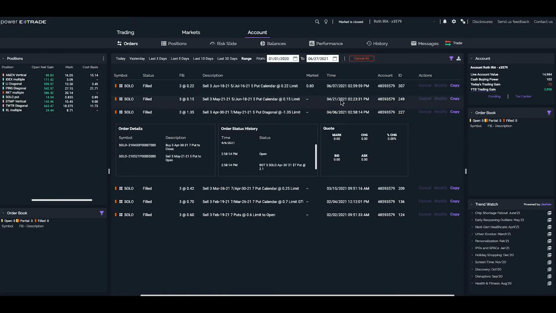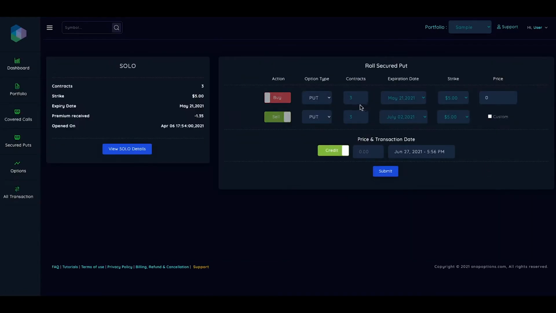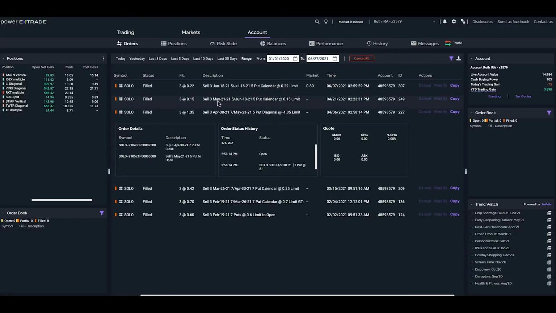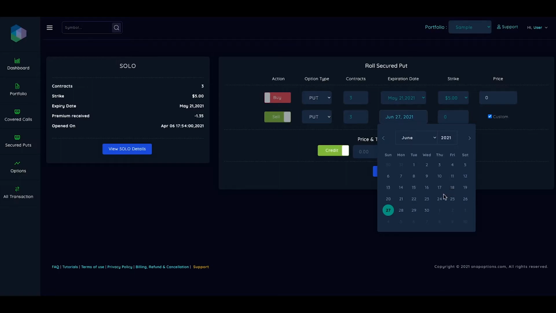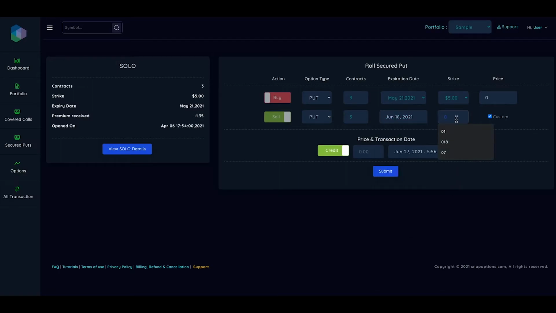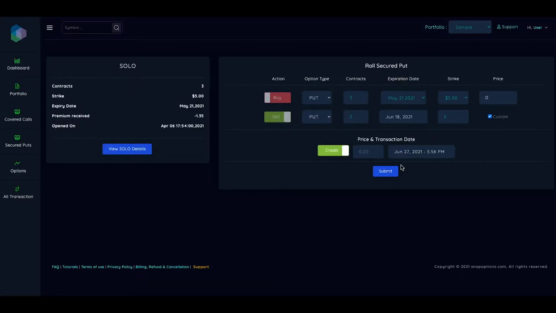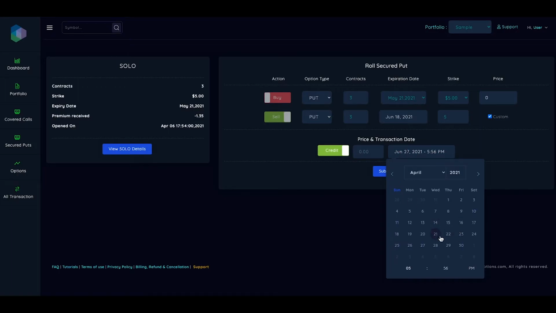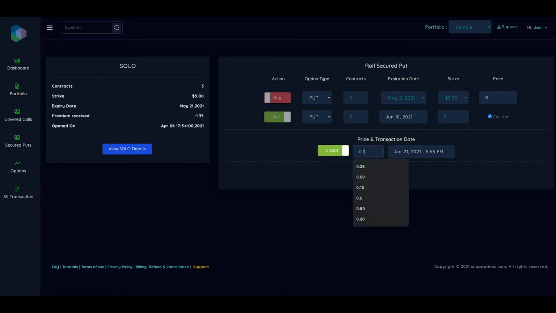So on April 21st, I rolled the May 21st call to June 18, same $5 strike. For that, I received 15 cents. So let's click on action, roll. Now we rolled it from May 21st to June 18. So I'm going to click on custom and I will select June 18, same $5 strike. The transaction was done on April 21st, so we'll select April 21st for the transaction date, and the premium we received was 15 cents. So I'll click 15.